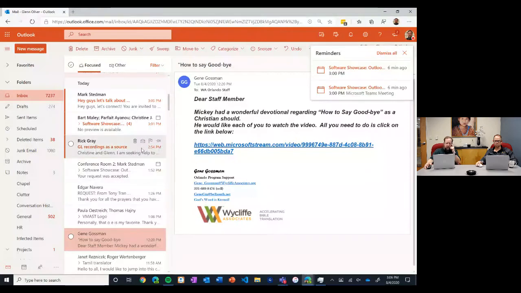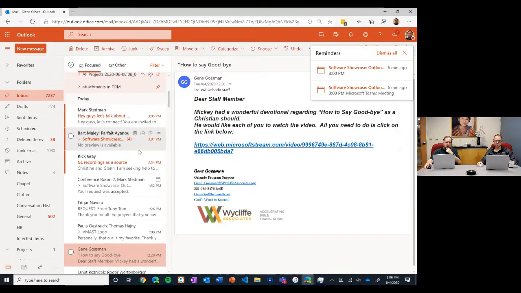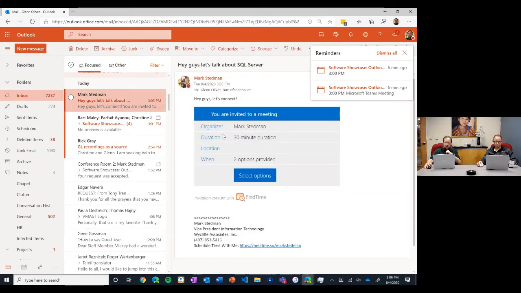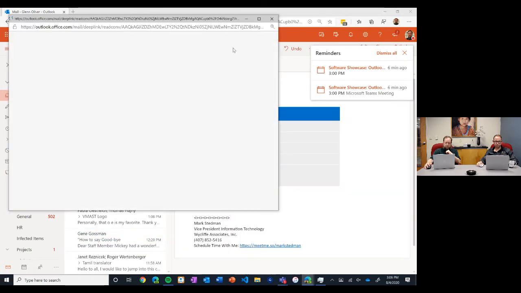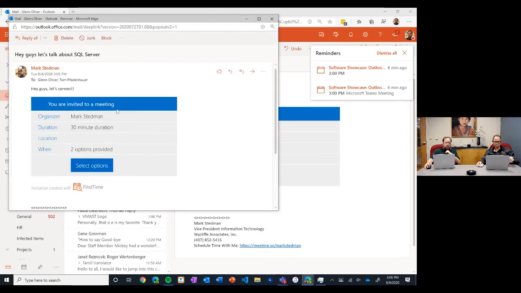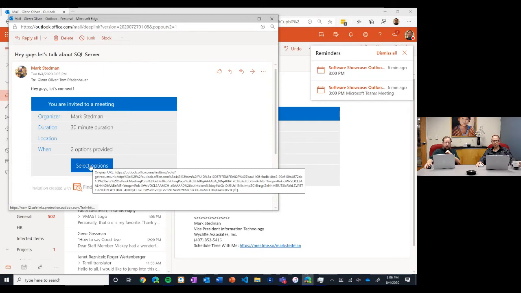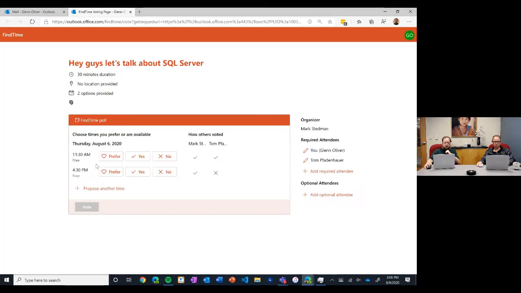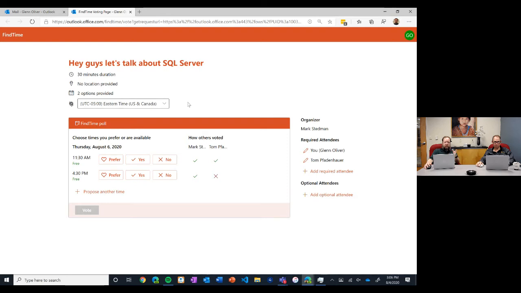All right, so we can see at the top of the screen here, I've got an email from Mark Stedman. Hey guys, let's talk about SQL Server. It's popped out here saying I've got 2 options available to me, created with FindTime. So if I click on select options, I can see I actually have a lot of opportunity to participate here.